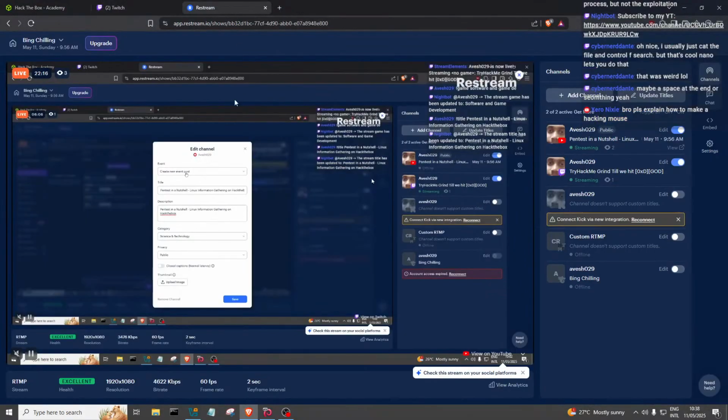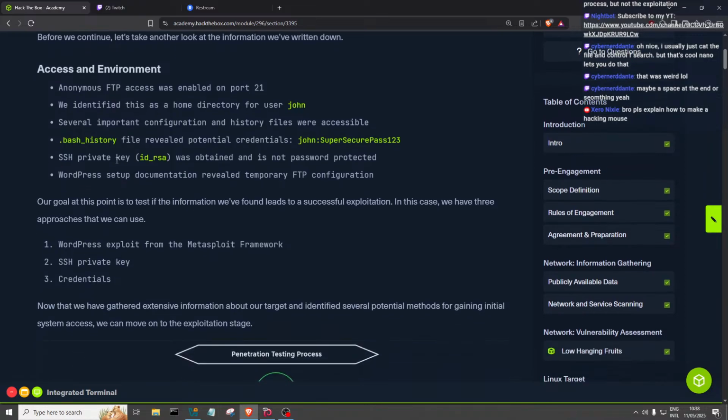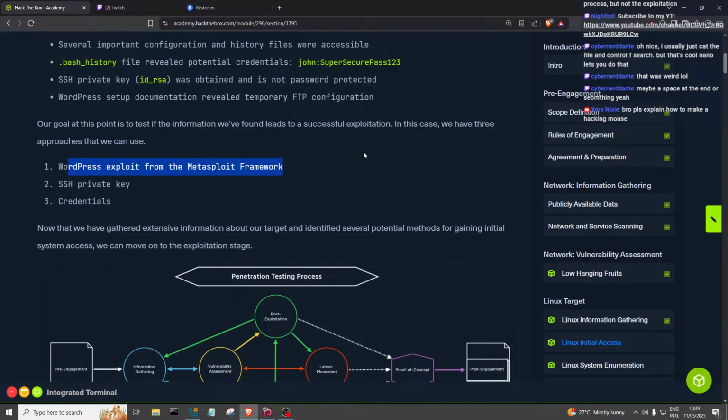Let's keep reading. Not that. There we go. So access an environment. Okay, our goal at this point is to test if the information we found leads to a successful exploitation. In this case, we have three approaches that we can use. WordPress exploit from the Metasploit framework. We can exploit that because we do have the version, and I did not write the version down. I could just go back to the previous one, and we have the version written down over there. The SSH private key, which we have, and it's not password protected, so we can just straight up get into the machine, which is probably the easiest way. And we have the credentials as well, which we could try to SSH with.